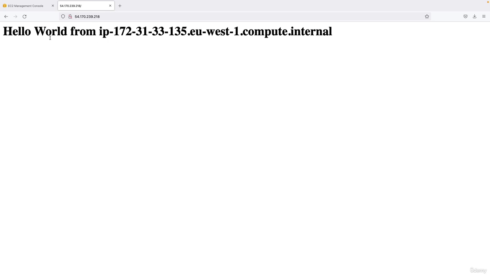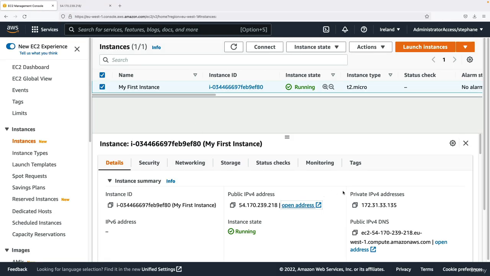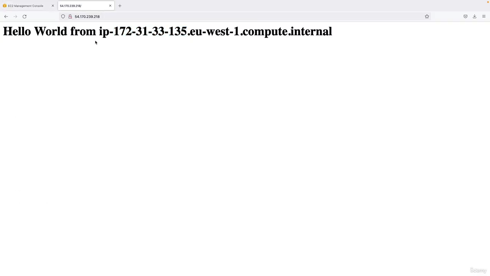And in programming, when you do something for the first time, you usually say hello world. So this web server is telling, hey, hello world from, and this IP right here, which is not the public IP, this IP right here, 172.31.33.135, actually corresponds to the private IPv4 address. So this is something that I programmed myself. So we use the public IP address to access it, but we have the private IP address in here, and we have the hello world.